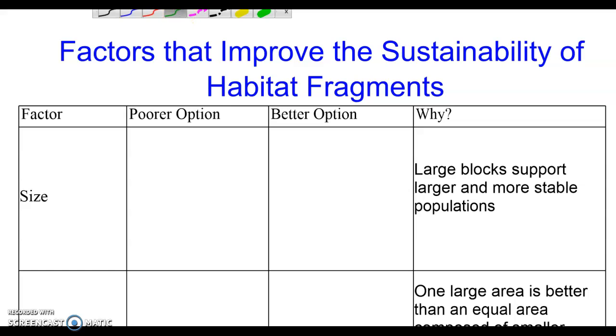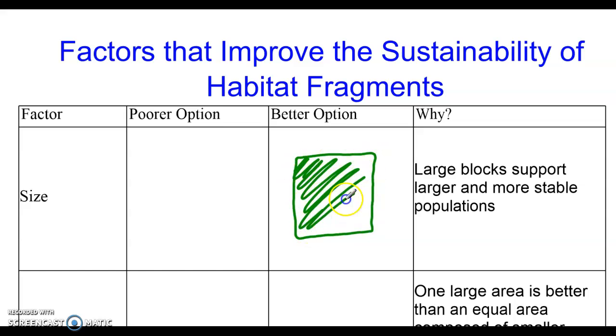All right, so the first factor that we're going to look at is size. So I'm going to use green as the color I'm drawing. The patch that I'm going to draw would be what would remain as forest ecosystem. A better option would obviously be to leave as big of a patch as possible. So imagine this is filled in with green, right?